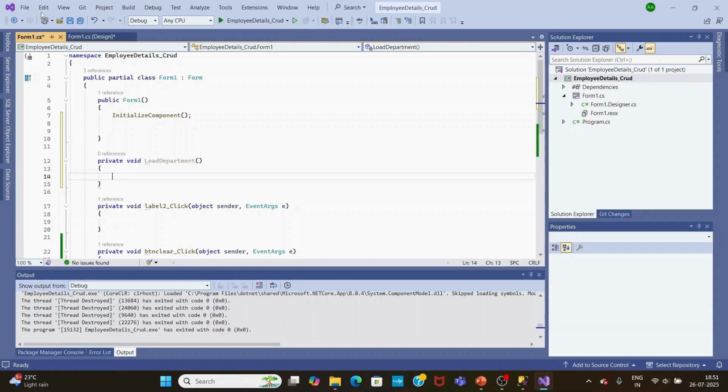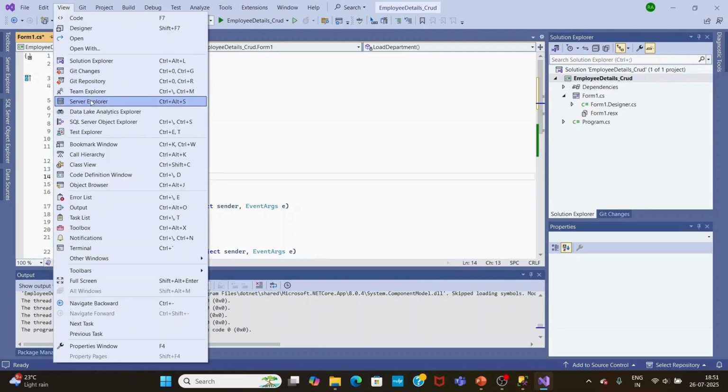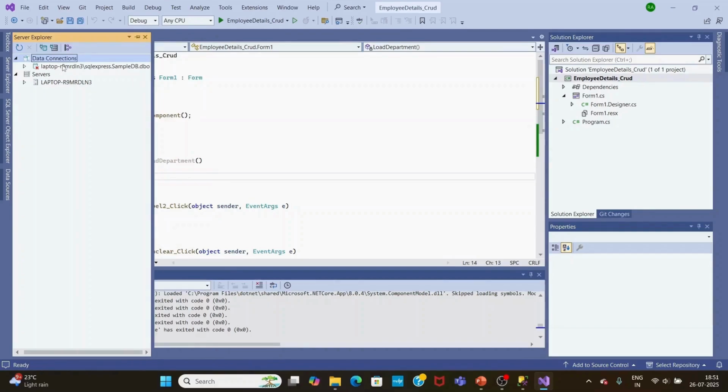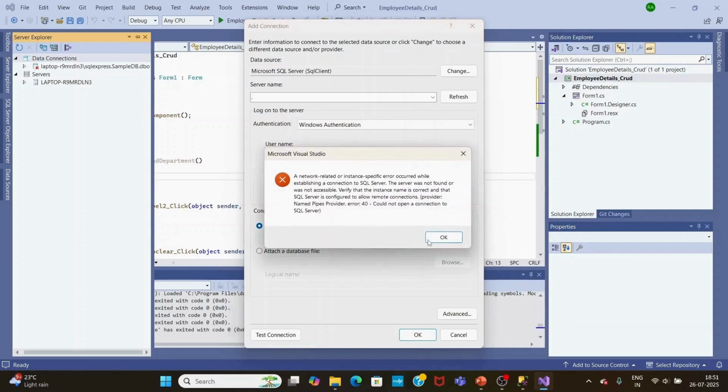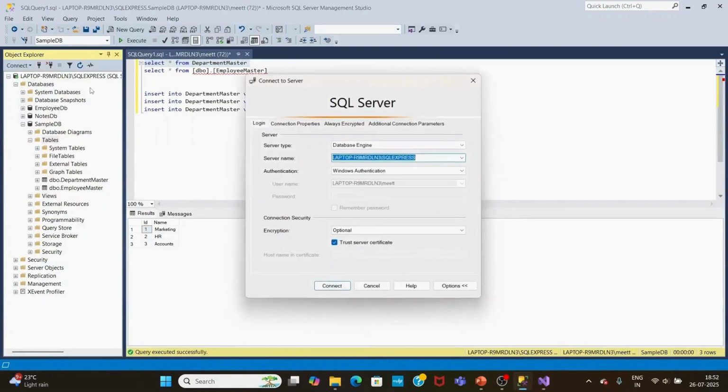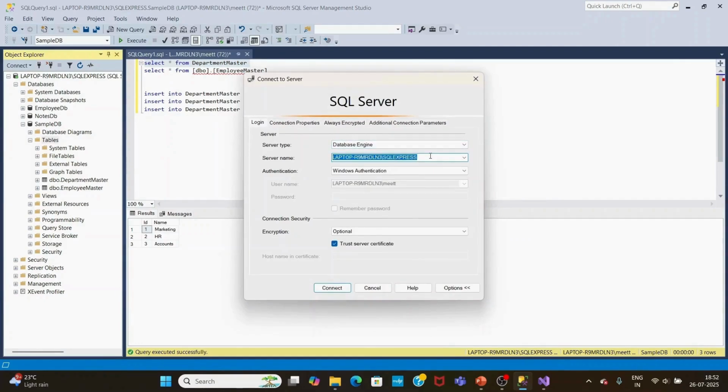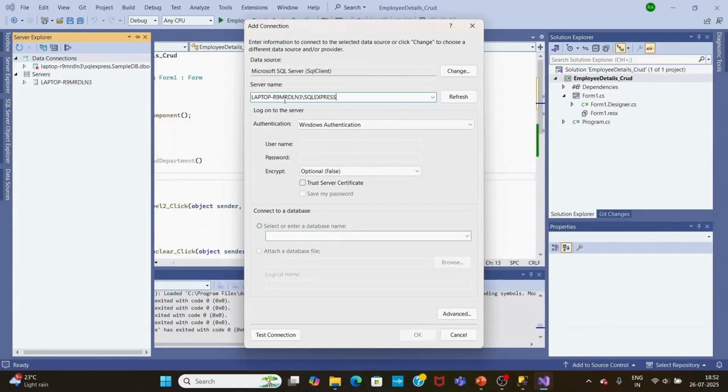So first we need to open View, Server Explorer. Okay. We need to connect to the server. Okay, just let's check. Okay, no problem. We can give the server name. Normally localhost will work. Okay, there is some configuration.